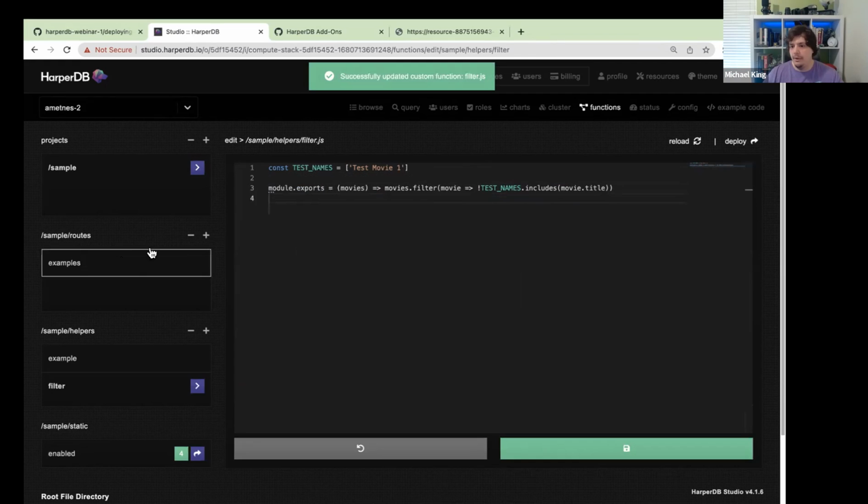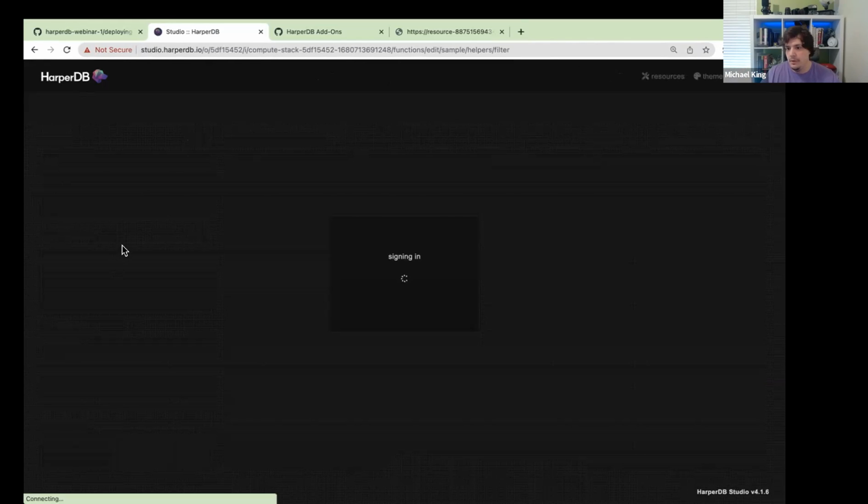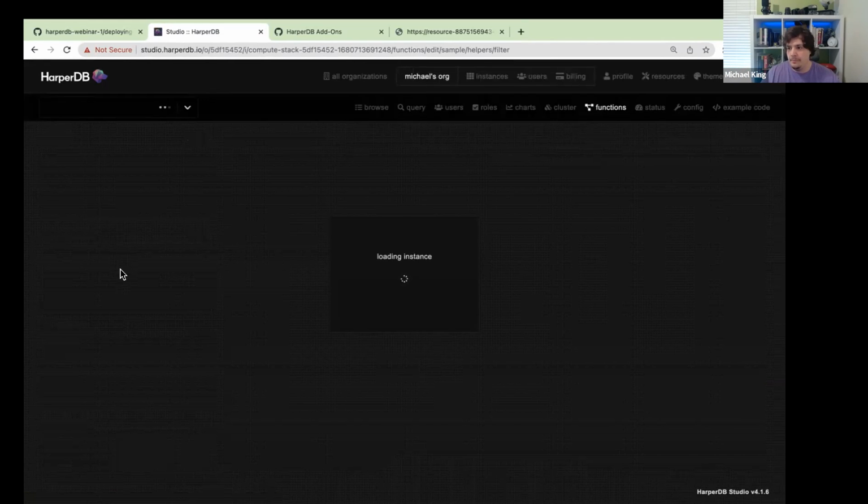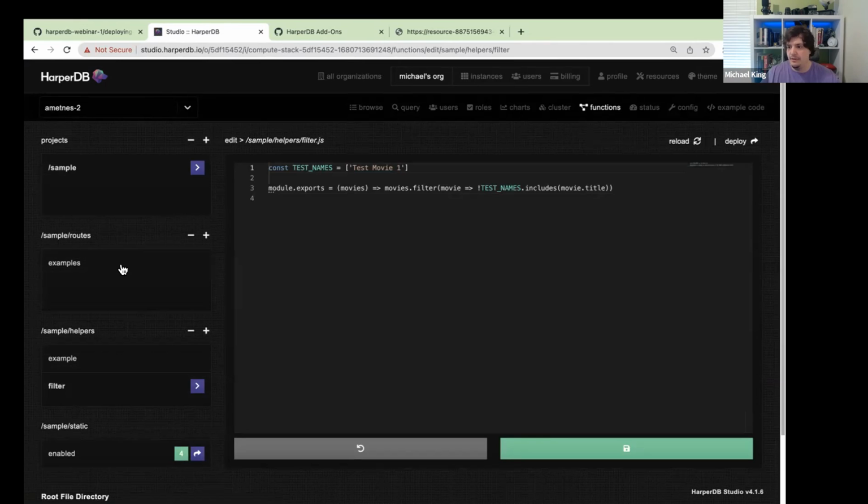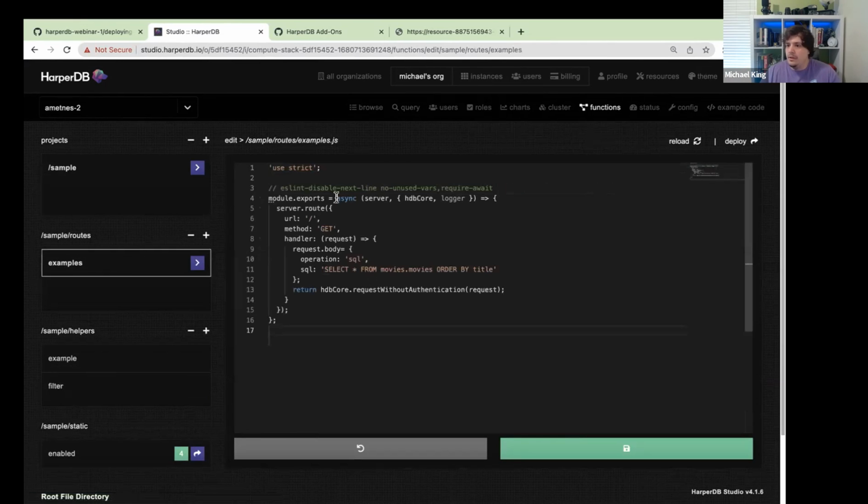And then back in our route, we could import this, for example, and use this to filter out results as they're returned from the database. Or if we just had some static stuff we wanted to return, we'd be able to do it in a repeatable fashion. So let's refresh one more time, because the browser is fighting me on this demo. There we go. So in here, we can then import the helper and use it in our different functions.